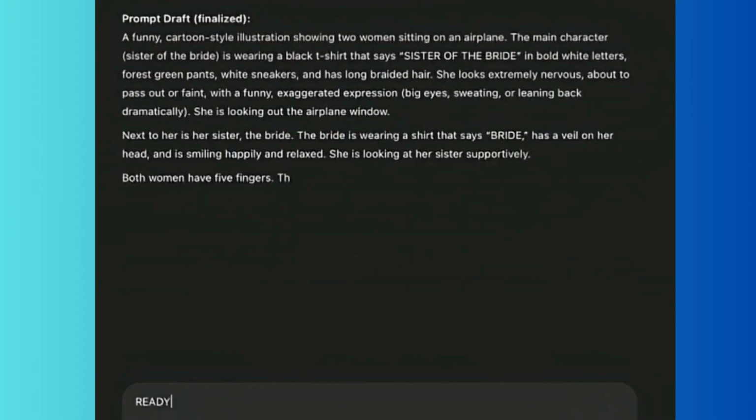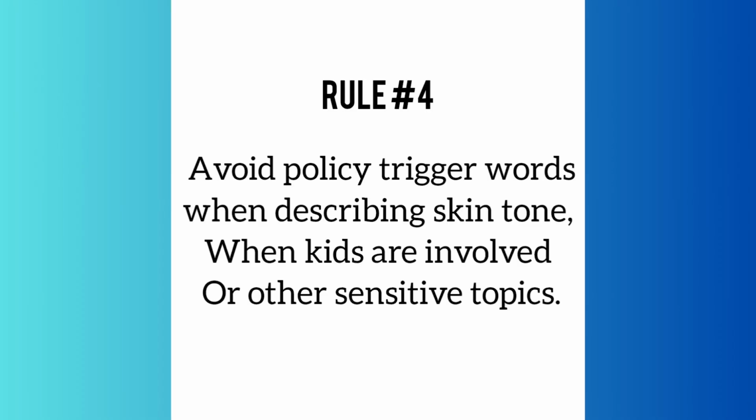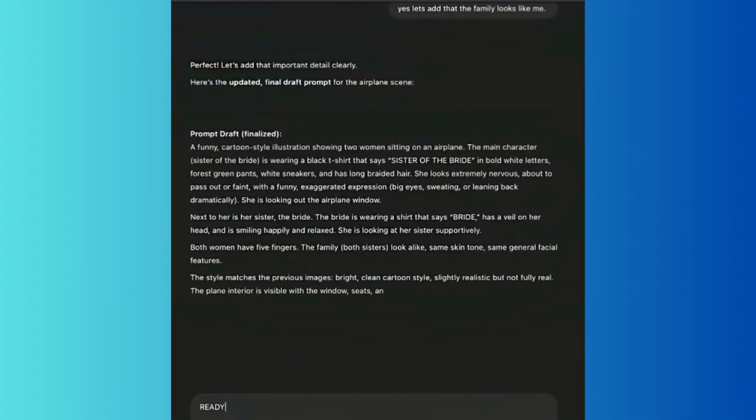This leads me to rule number 4. Avoid policy trigger words when describing skin tone, when kids are involved, or other sensitive topics. Instead of saying things like brown skin or black skin, I just say a family that looks like me. GPT already knows what I look like, and it creates the image based on that without crossing any policy lines.